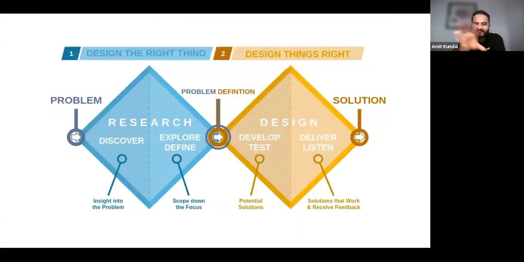Okay. So if you look at design, I'm not going to get into the nitty-gritties of this figure, but let me give you an overview of how design actually works, specifically design thinking as a process. There are two main buckets. The first bucket is what we call doing the right thing, and the second is things that are done in the right way. Let me give you a very simple analogy to explain this.